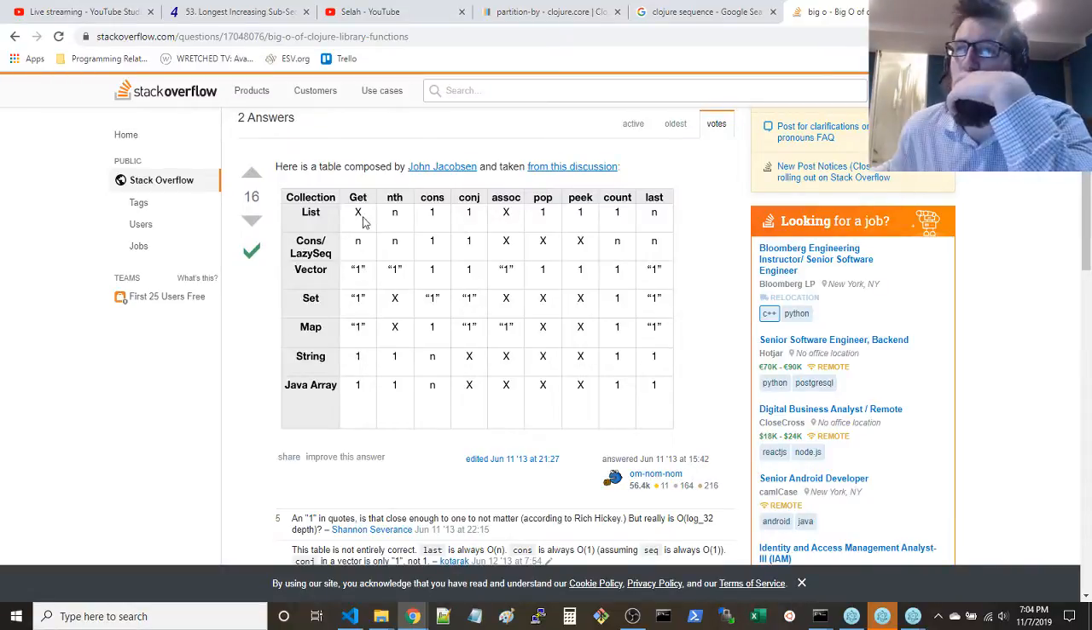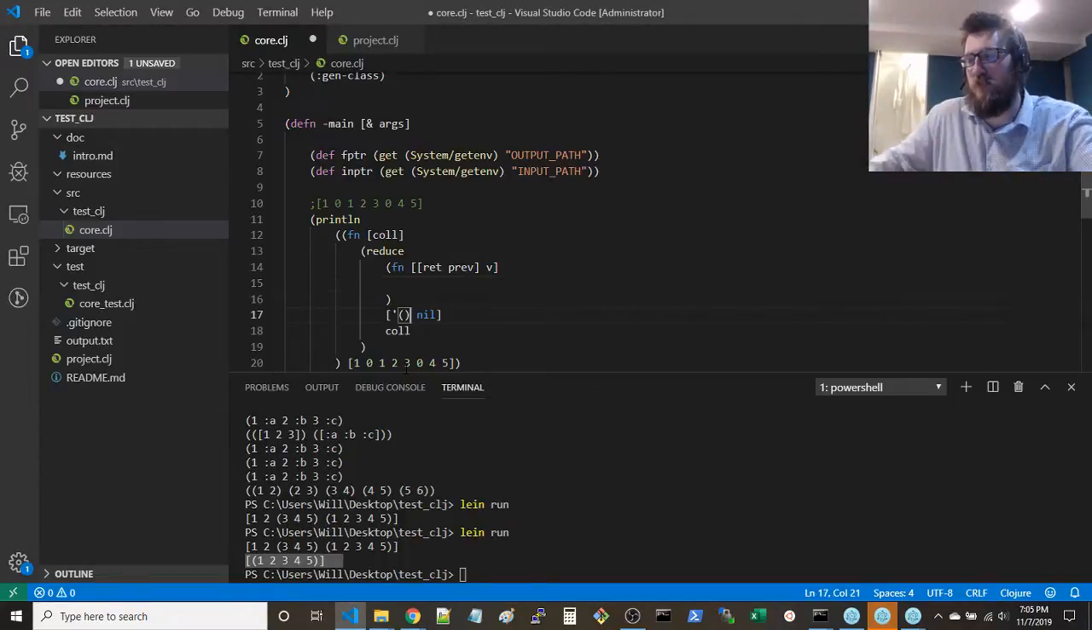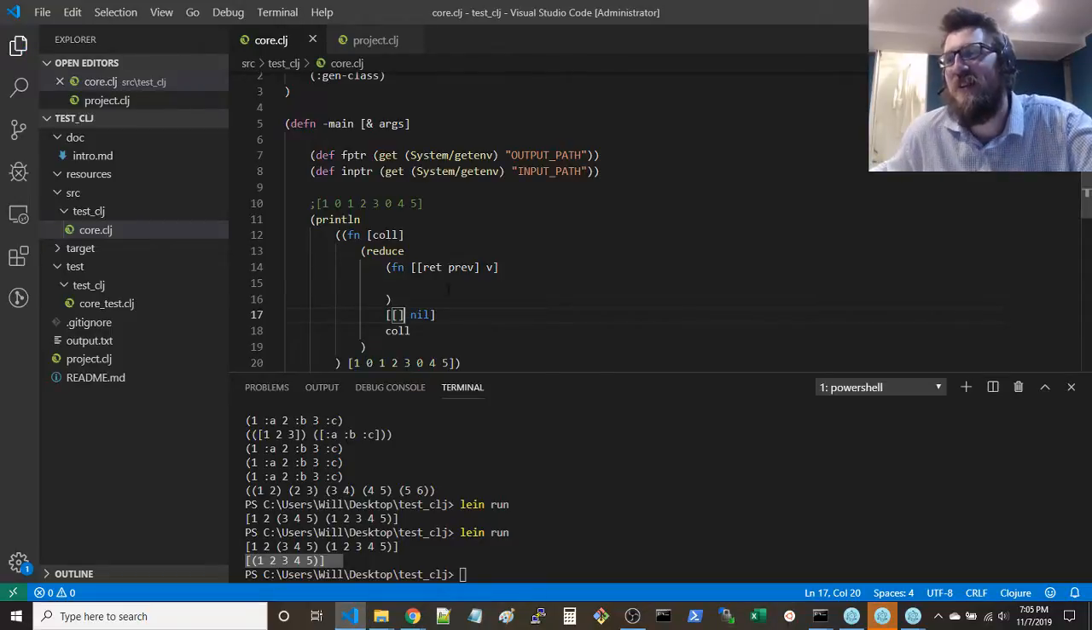Last, on a list or on a lazy sequence, takes linear time, but on a vector, set, map, or string it doesn't. Maybe I do want to use a vector then. Yeah, okay, I guess we don't want a list. We'll just use a vector then. Okay, never mind.